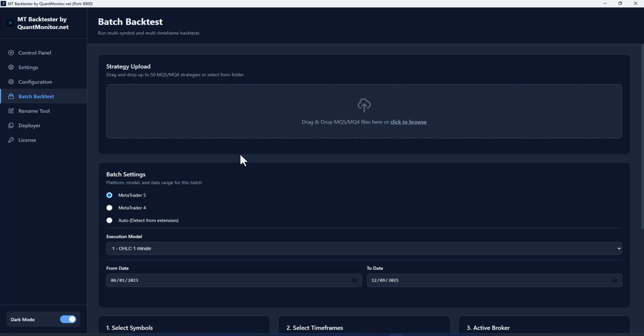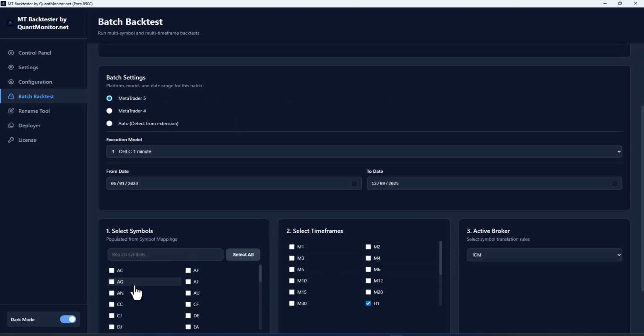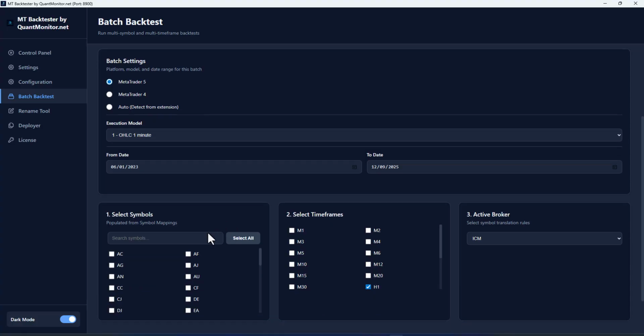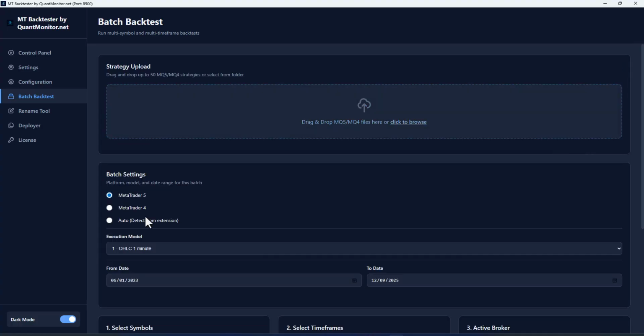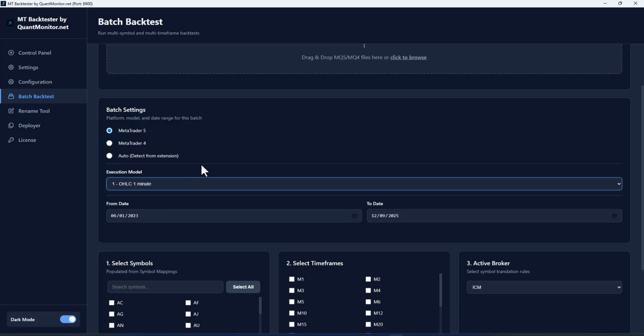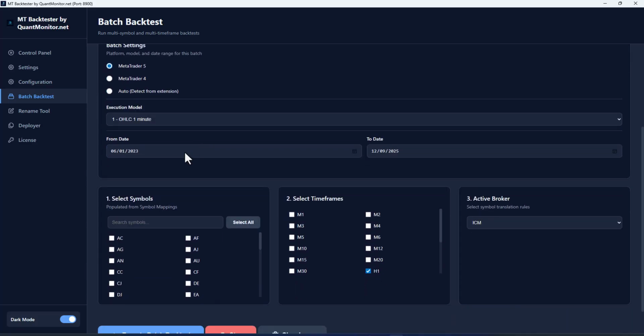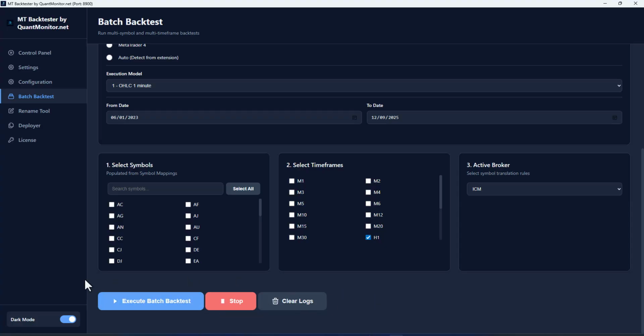We also have the possibility to backtest one strategy on multiple time frames or multiple markets. You just simply drag and drop your strategy here, select the batch setting, select the model, select the date range, and here you need to specify the active broker for the backtesting. Below this button appears the log output where you can see the progress.